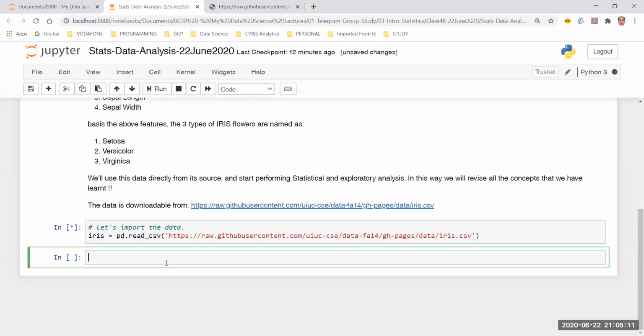Let's see if this works. If it does not work, I'm going to find some alternative, or maybe only for this time I can also download and try to read it as CSV. That's not exactly what I wanted to do. Let's see. If this works, then we are going to use it. If not, we will download.